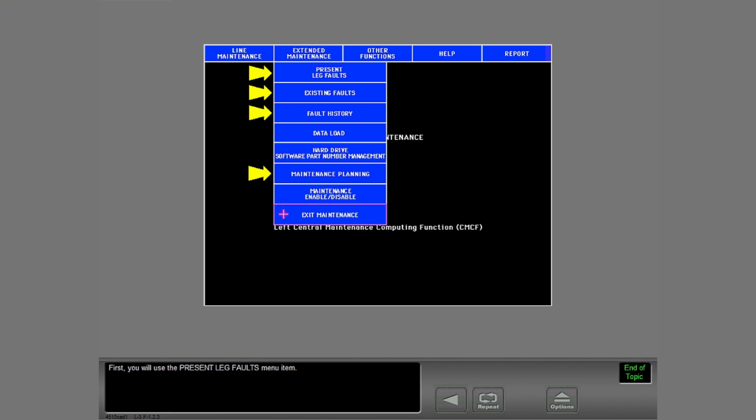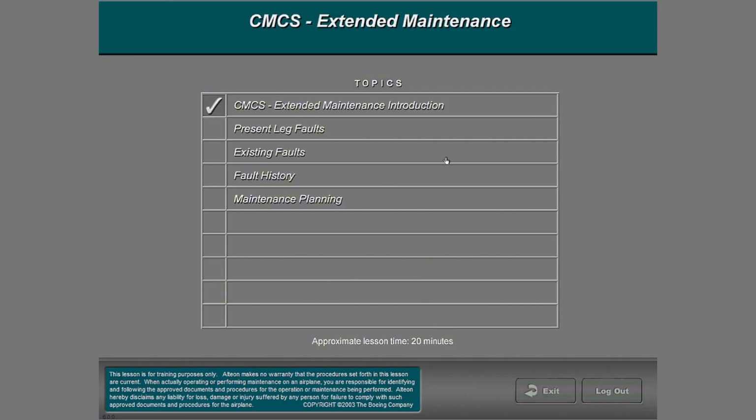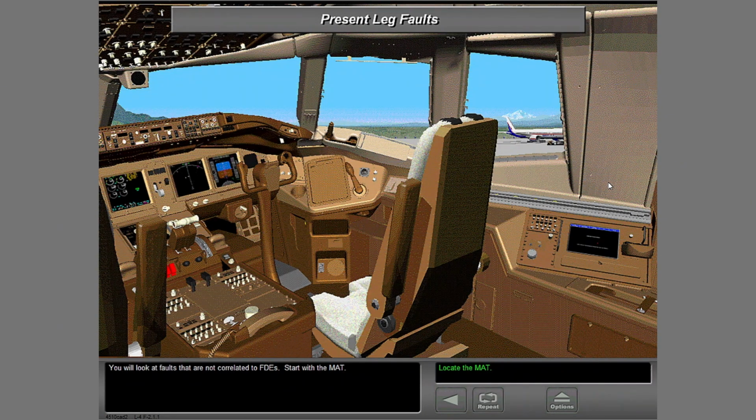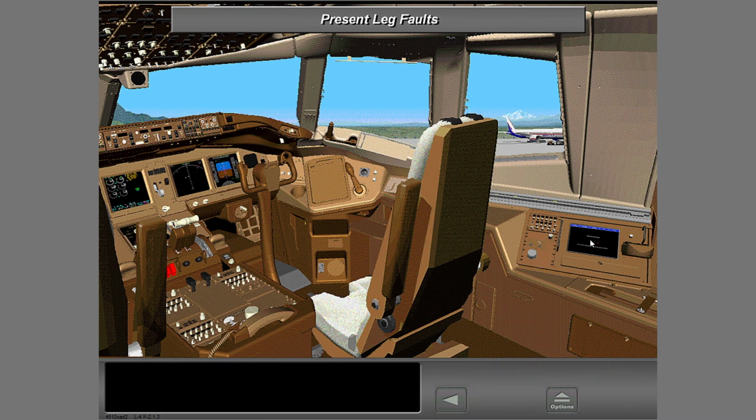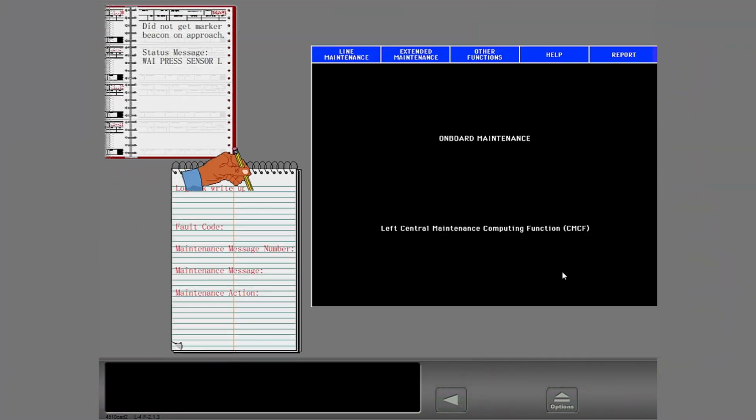First, you will use the Present Leg Faults menu item. You will look at faults that are not correlated to FDEs. Start with the MAT. The crew reported this fault during the last flight. There seems to be no FDE.